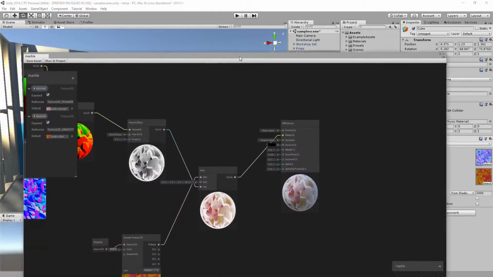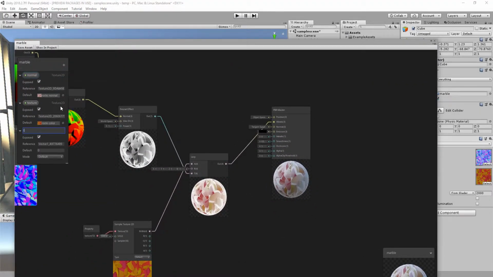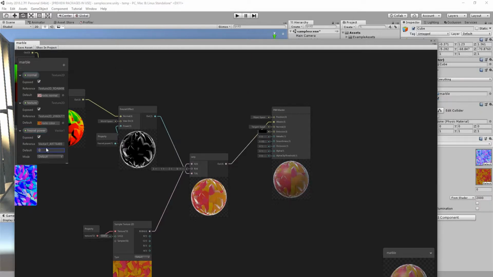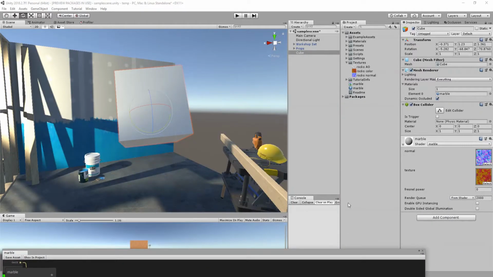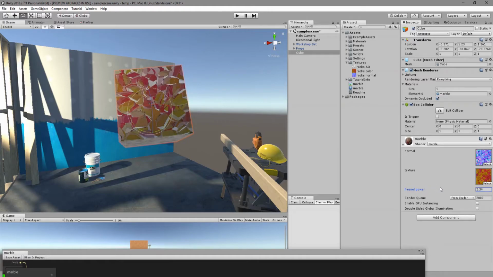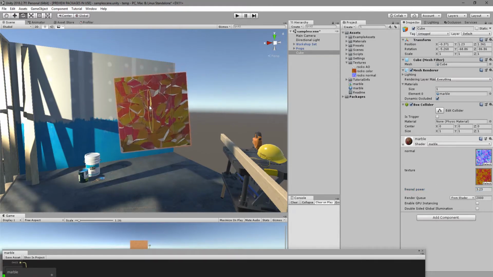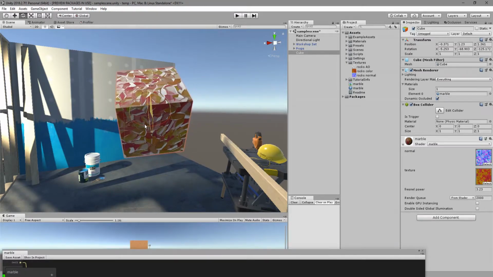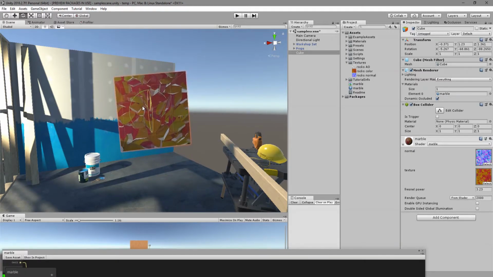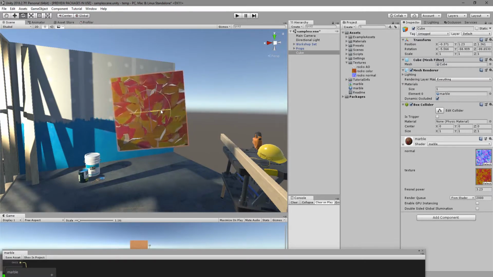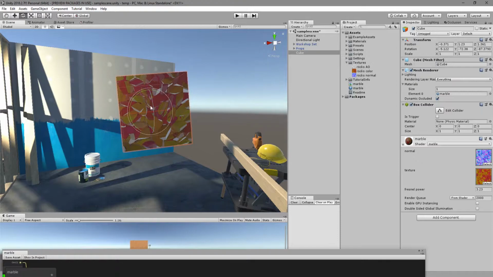So let's add also a vector 1 for the fresnel power, and let's connect it to the power. Save that. Let's keep the default to 1, and here you can decrease it as much as you want. So you can see now, based on the angle, it's doing this white edges.